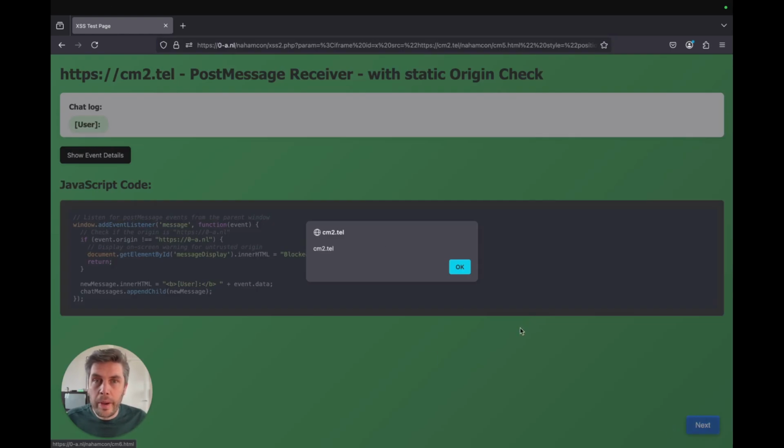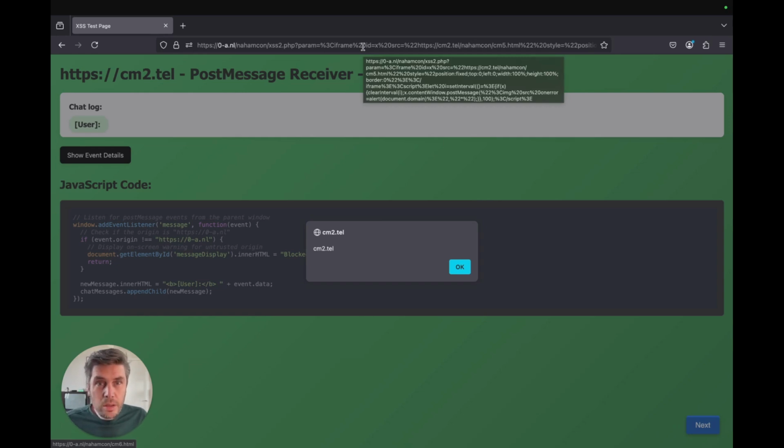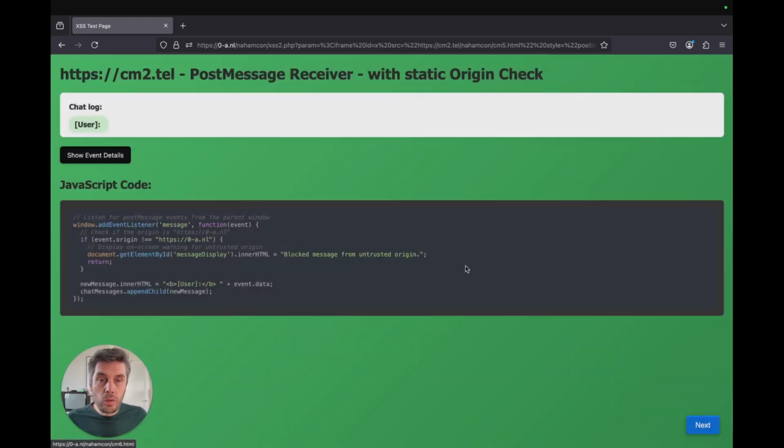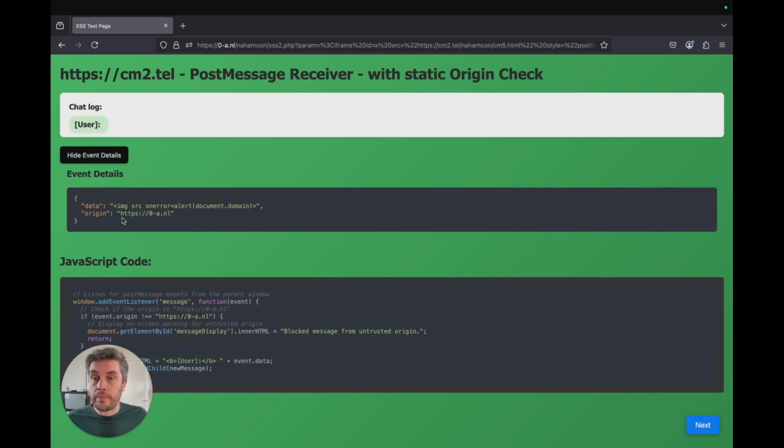So I've prepared the full POC here. You can check out the code a bit. But what we've actually done is use similar code as in the previous demos. We inject an iframe to cm2.tel, and using our reflected XSS on 0-a.nl, we send a post message with the correct 0-a.nl origin to our vulnerable website.